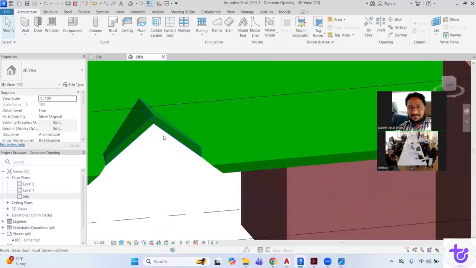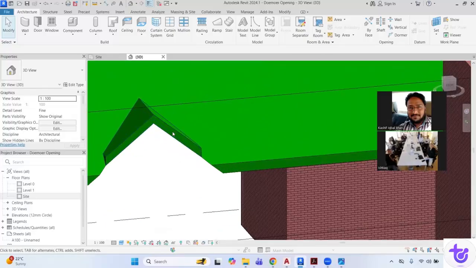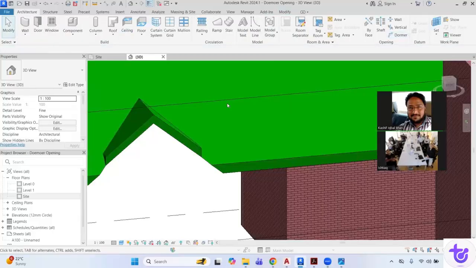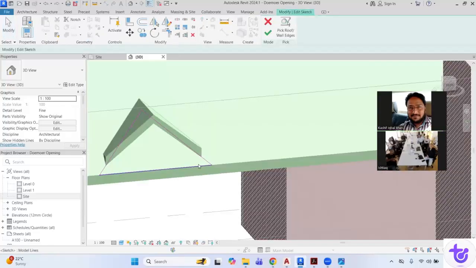No, that can be used, but it will only pick the wall or the roof. For dormer opening, if you select this command, see what it is saying in the status bar: Pick a joint roof, a side face of the wall, or a joint face of the roof to define the dormer boundary. So it is not supposed to pick the window edge. If in our project there is no wall, then what will you do? You can take a wall for reference.